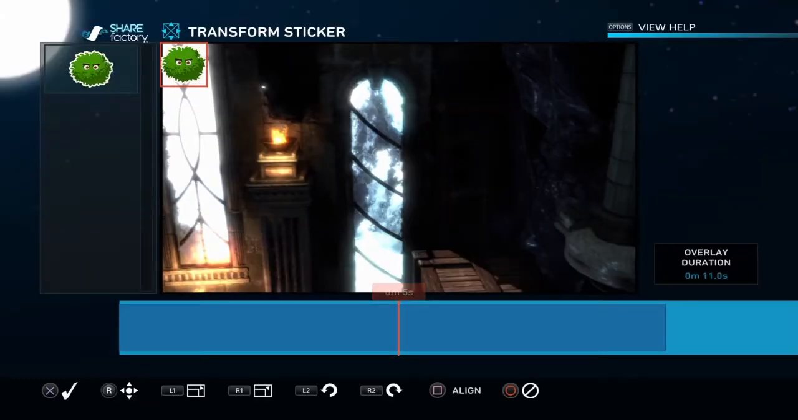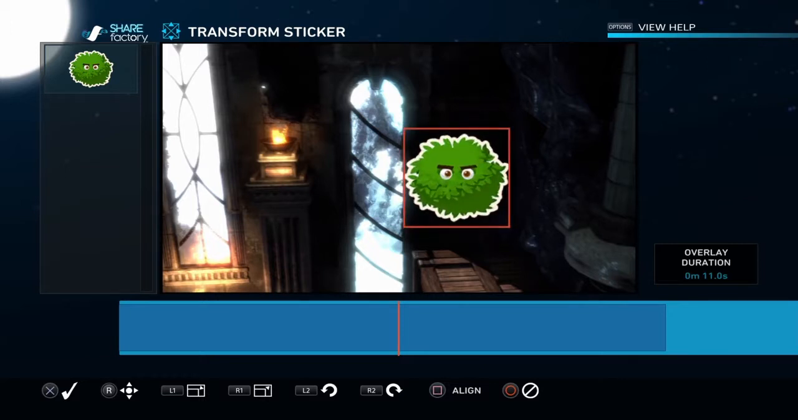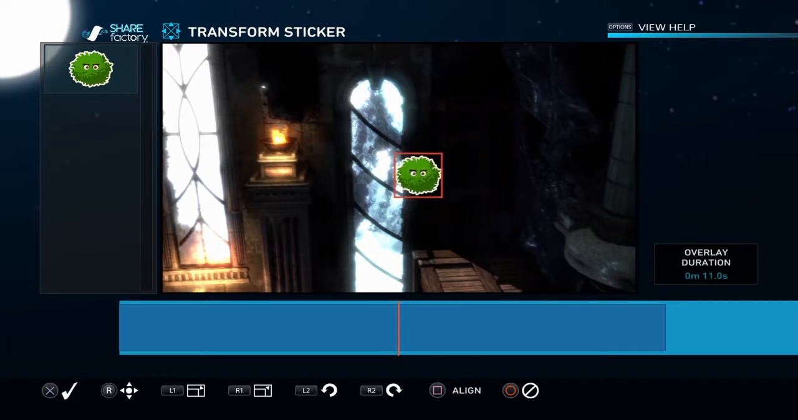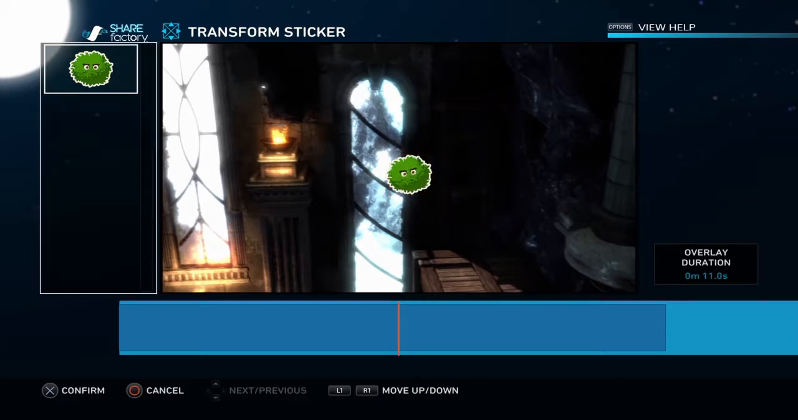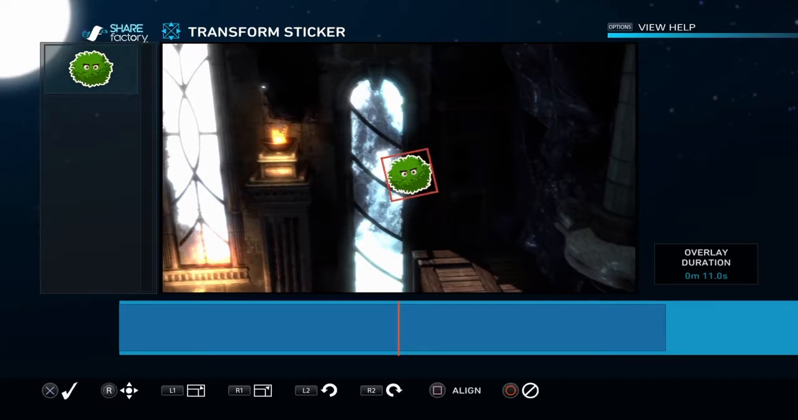Here you get transform, which you use the right joystick on the controller to move around. You use R1 to make it bigger, L1 to make it smaller, R2 to turn it to the right, and L2 to turn it to the left. Now there's something at the bottom center, kind of right side, that says align. I don't personally use this either. This is if you want it in the exact center of the screen, or the exact right side, or the exact left side, or wherever.